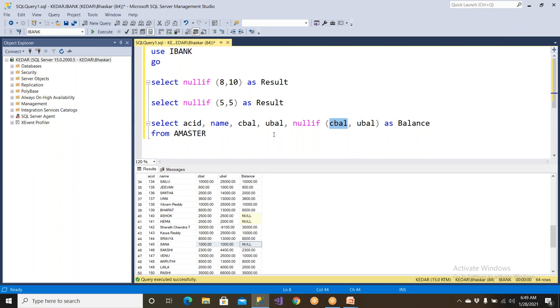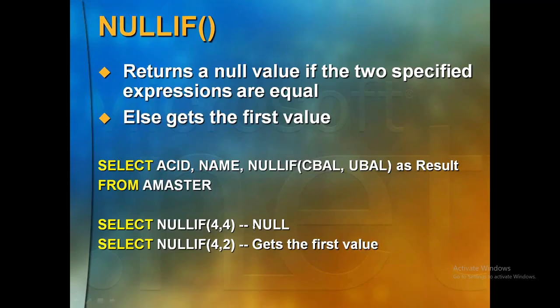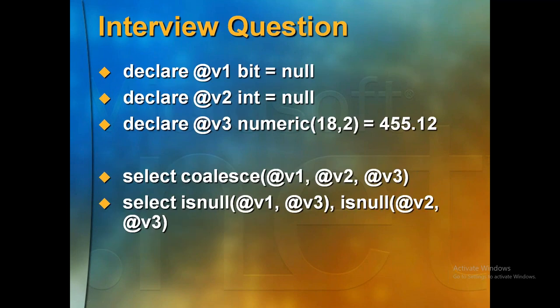This is what is called NULLIF. So people would ask you what is the difference between ISNULL and NULLIF. ISNULL means if there is a null value there, you are going to be putting a constant value instead of showing the null there. So NULLIF returns a null value if the two specified expressions or columns are equal, else gets the first value. So it will give you a null because both of them are equal. Otherwise it will give you the first value. The answer is 4 in this case. Clear?